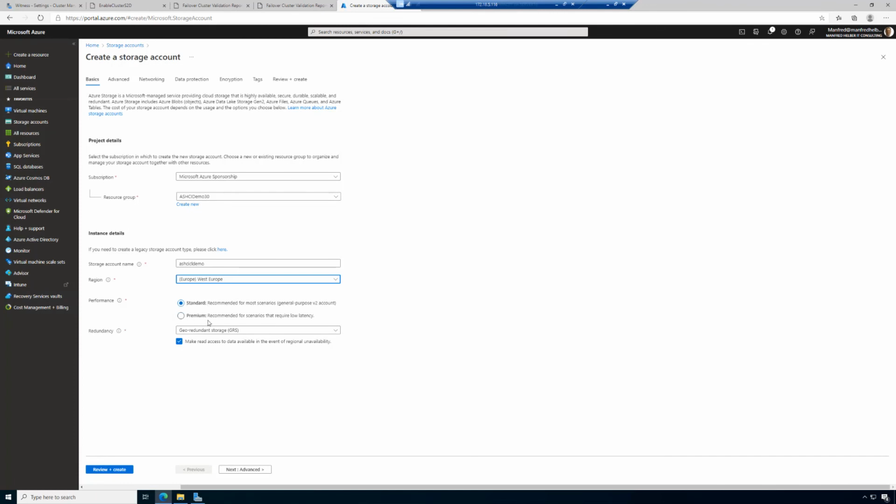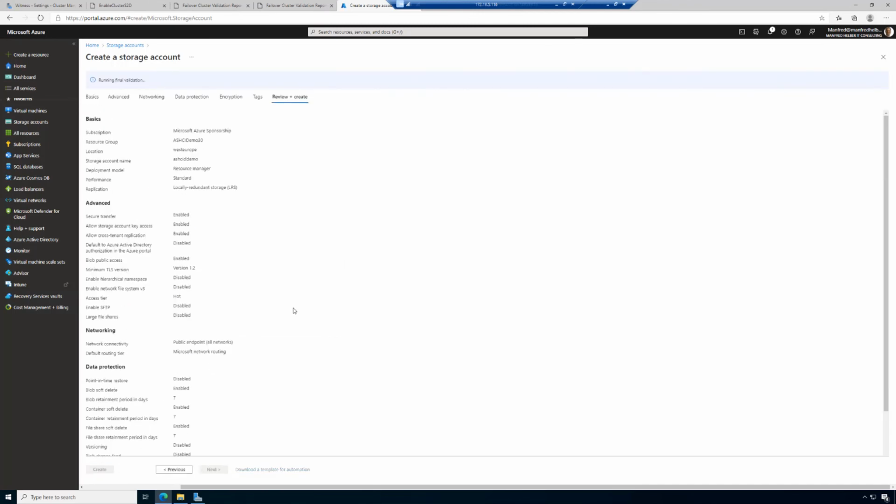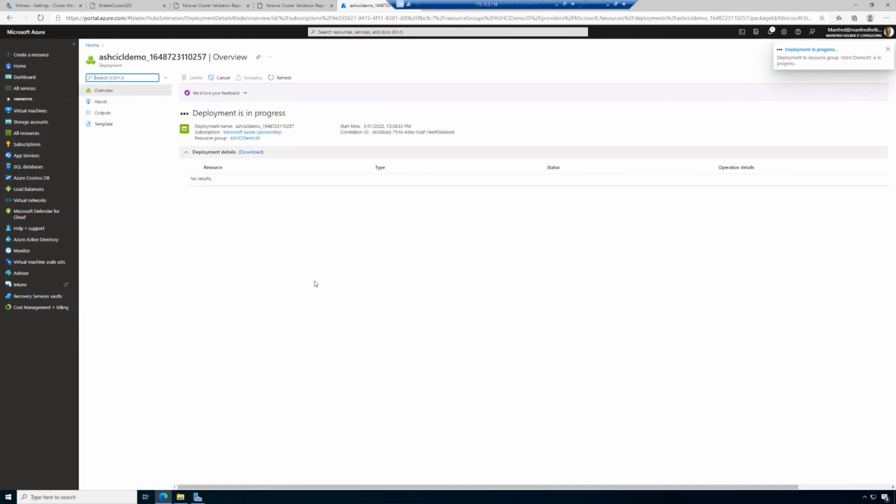It's a standard performance. It's not geo-redundant. A typical witness is a non-redundant storage. Azure Stack HCI cluster demo. It's the demo 30 resource group. I will preview and create this one. As a review, I will create the storage account. This happens in Azure. The storage account is created. It will need a few minutes to finish.